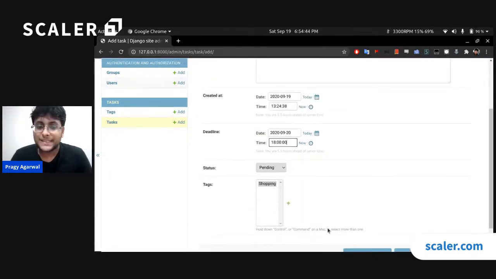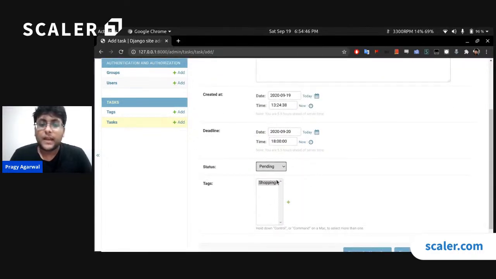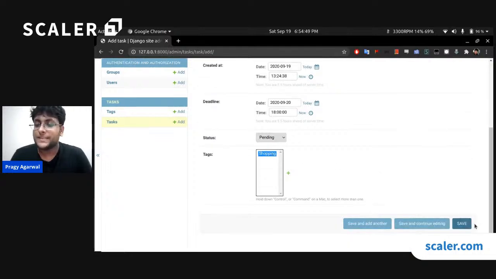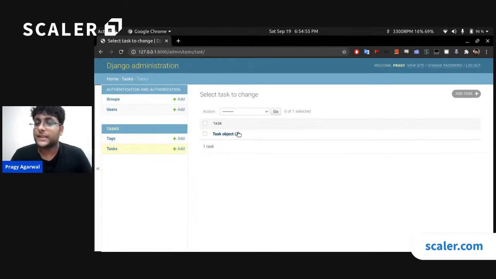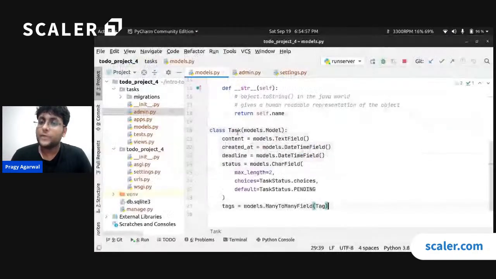So I have to buy chocolates by 6 p.m. tomorrow. It is currently pending and the tag is shopping. All right, so let me save this. Perfect. So it once again says task object one. Right, so for tags, it has a pretty name, but for task, it does not have a pretty name. So let me go ahead and override that as well.